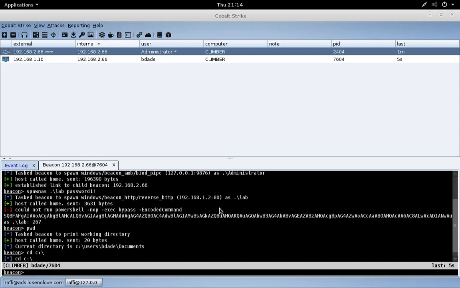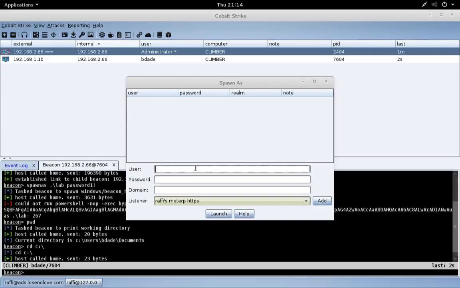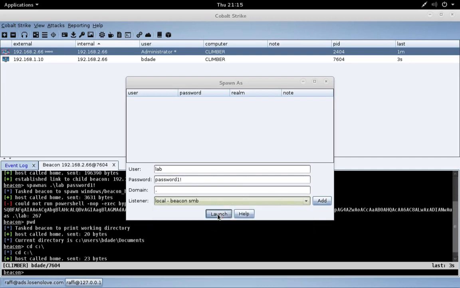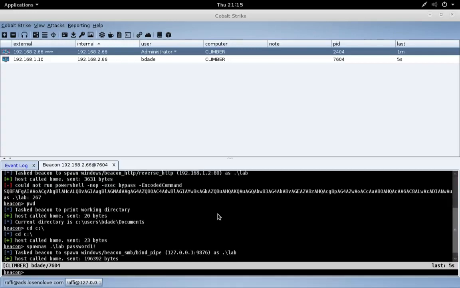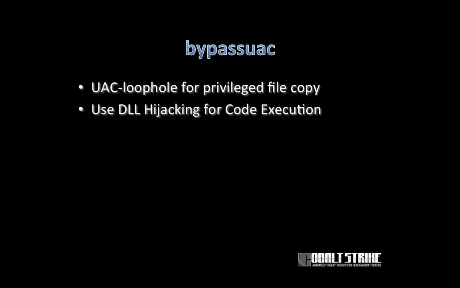So if we change over to the C drive, and then do spawn as again, and this time lab, password 1, bang, domain period. And we can do the SMB beacon this time, because I know it'll work. Now, when we do spawn as, we will end up getting a new beacon running as the user lab. Notice though that lab is also in a medium integrity context, even though the user lab is an administrator. We'll talk about how to elevate out of that when we go through bypass UAC.